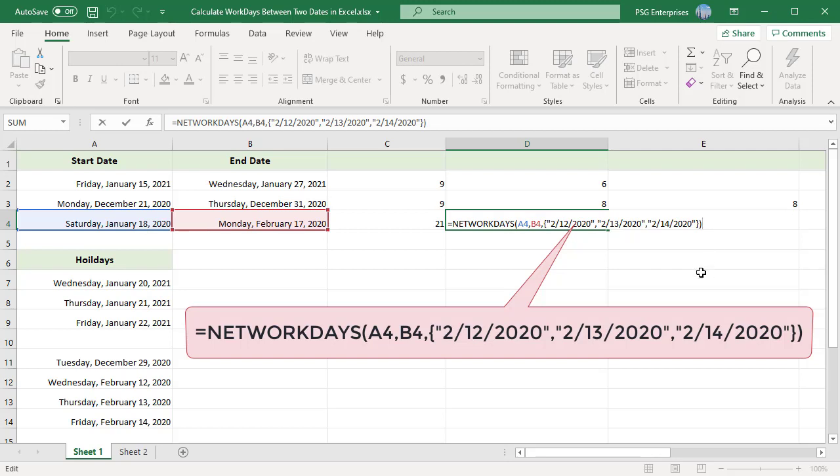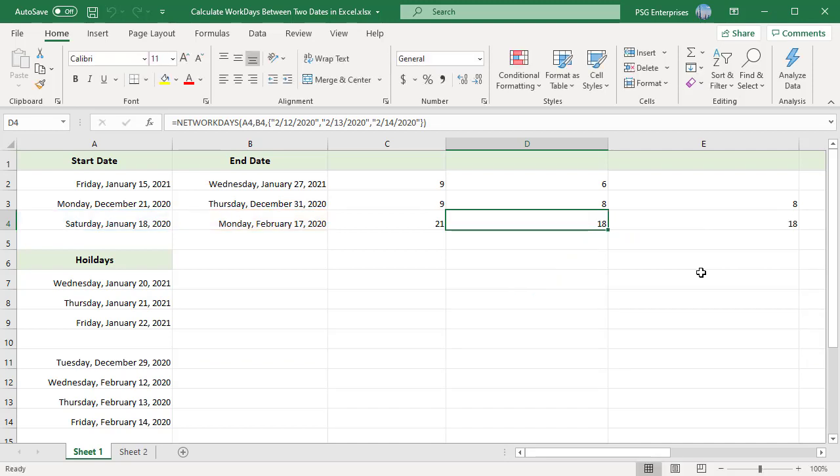An array constant can contain numbers, text, logical values, etc. Any text must be enclosed in double quotes. The NETWORKDAYS function will treat them as holidays and will exclude them while calculating work days. Just be careful when entering your dates as text values because the format of the date will depend on your regional settings. It is always safer to use serial dates if you are unsure. Entering holidays as serial dates ensures that Excel processes the dates properly.